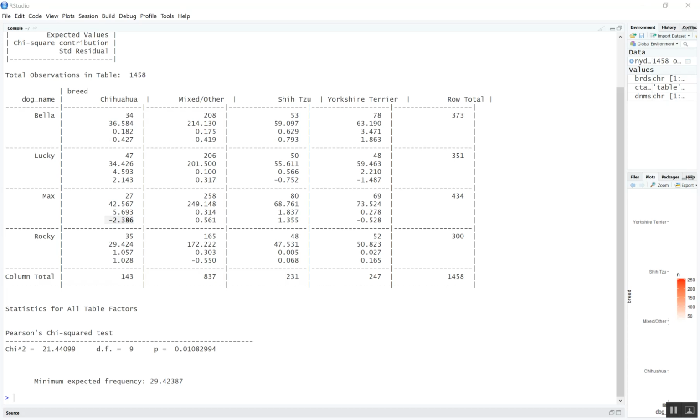So we see that here, a disproportionate number of Chihuahuas are indeed named Lucky. And a disproportionate number of Chihuahuas are not, so a negative standardized residual below negative 1.96, are not named Max. So we can see that those two cells are definitely a place where there are big differences in what we would expect if things were random. Nothing else really jumps out too much. We do see Yorkshire Terriers named Bella approaching that 1.96 mark. So now we know at least two places, Lucky and Max for Chihuahuas, where there is indeed a difference that we can talk about in the groups.